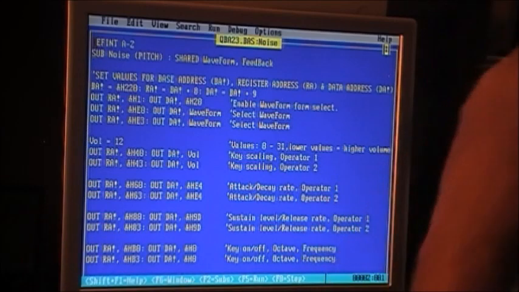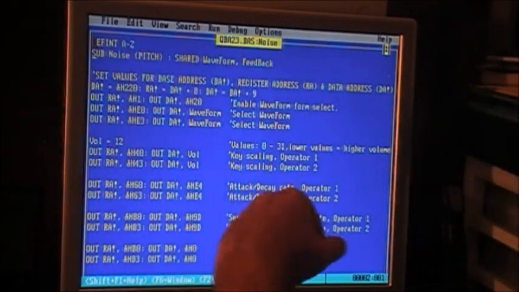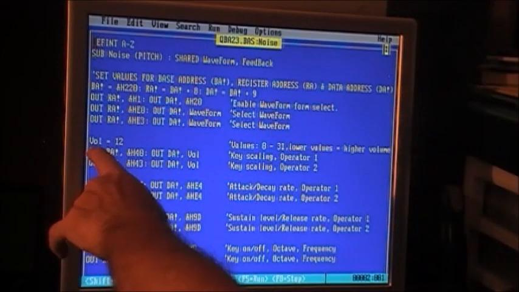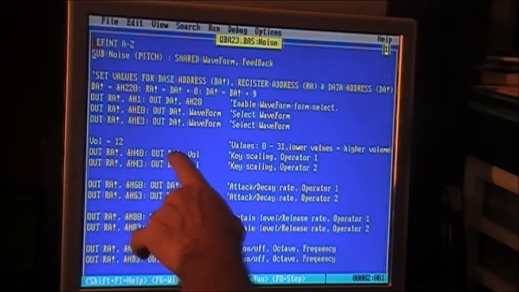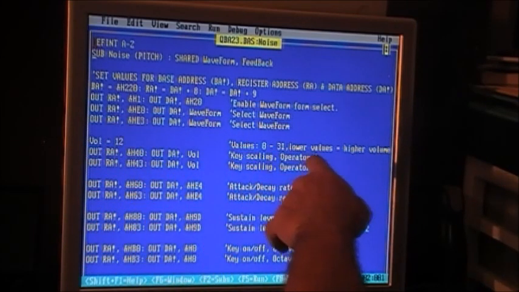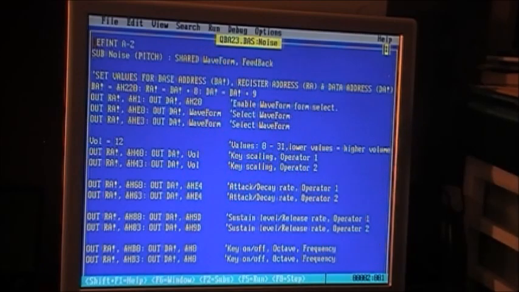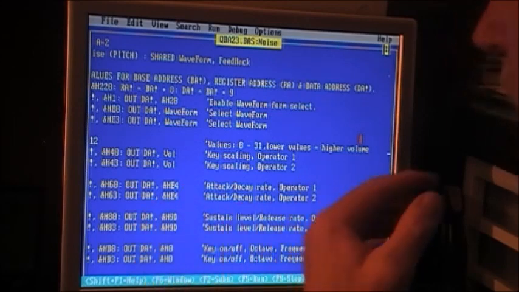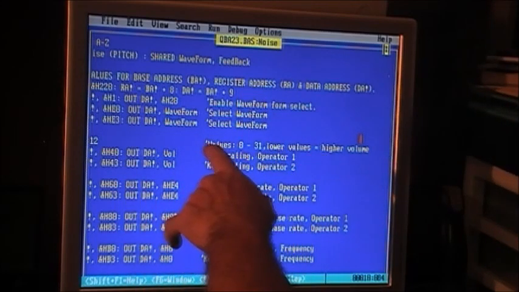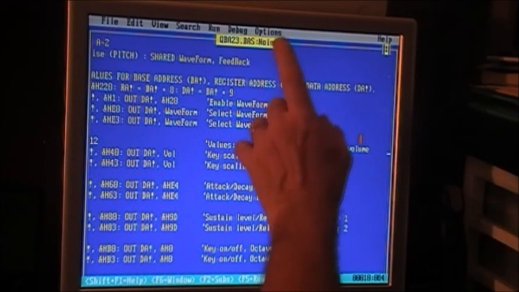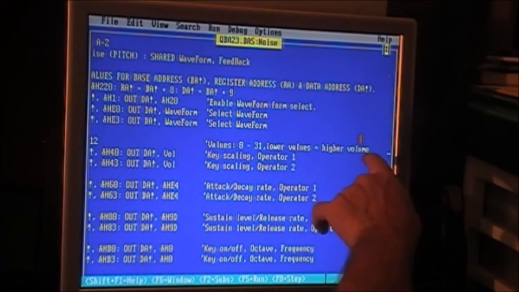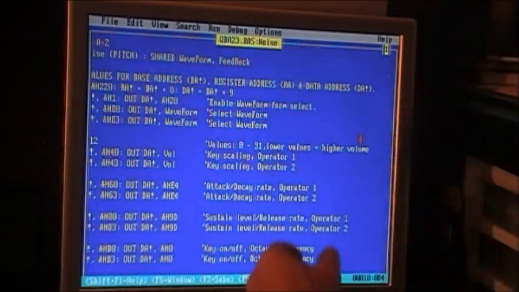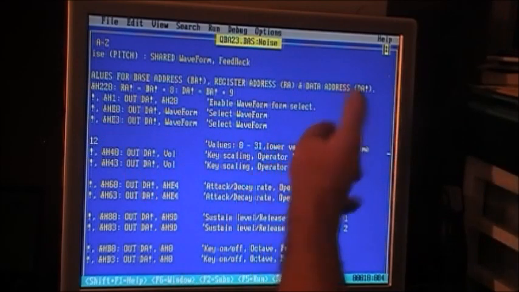So what are our parameters? Well, we've set our volume to 12. You can play with that if you want. I just like 12 sounds the best on this particular sound card. So we send out register 40, we send the volume. Basically, it's key scaling for operator 1 or operator 2. Now this is interesting. I don't know why they decided to design the sound card this way, but your valid values for volume are 0 to 31, and lower values give you higher volume, instead of the other way around. So a 0 will be maximum volume, 31 will be silence.